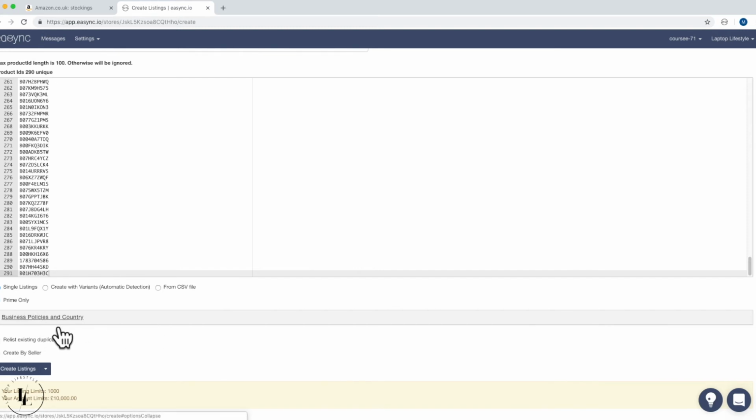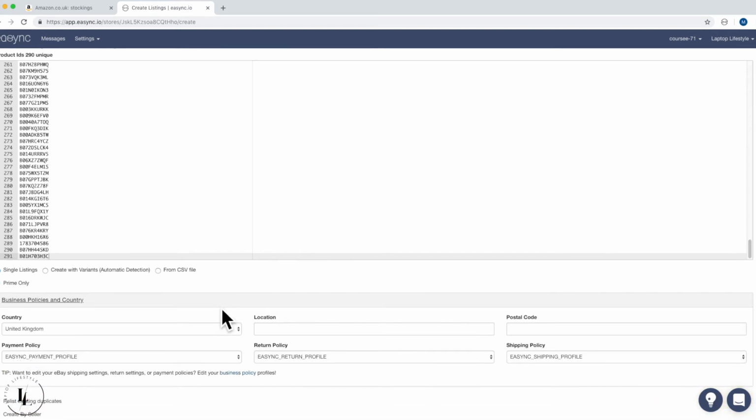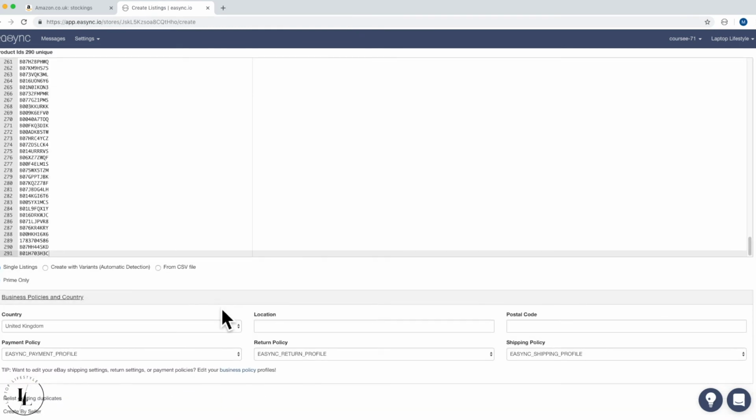Then you click on Business Policies and Country. So the country will automatically be United Kingdom, because you've already clicked amazon.co.uk above. If you haven't, it will just be blank, so just make sure you go back up. So it's the location. This is your post from address. And what you'd put in here is what shows as your post from address on eBay. If you've forgotten what it was, you just need to put in what it was.